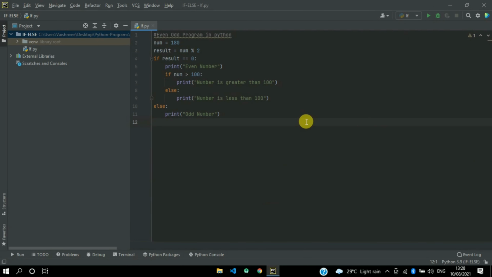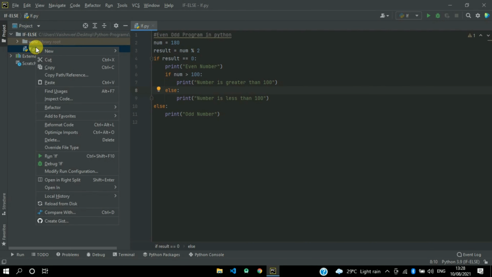Until now we have seen how to use if, how to make use of if else, and how to use nested if else, that is, if inside the if. One more concept is there in Python programming, that is elif. So how to use, or why to use, this elif? For that I'm creating another program, another file here.